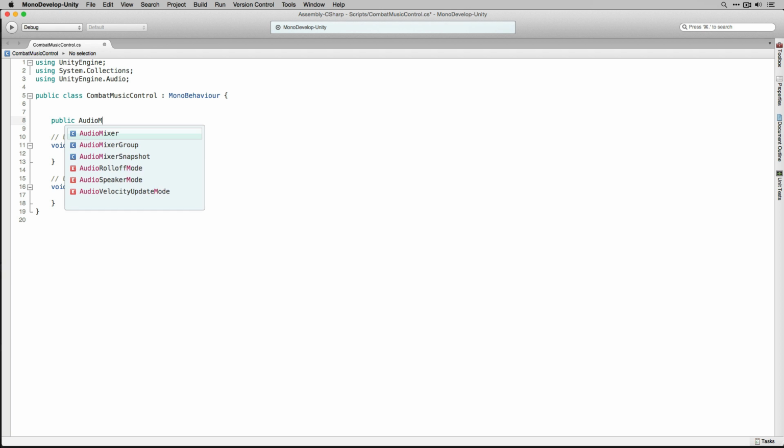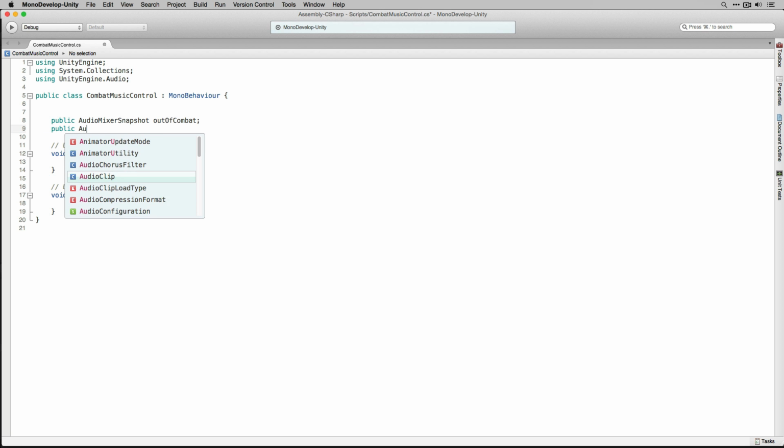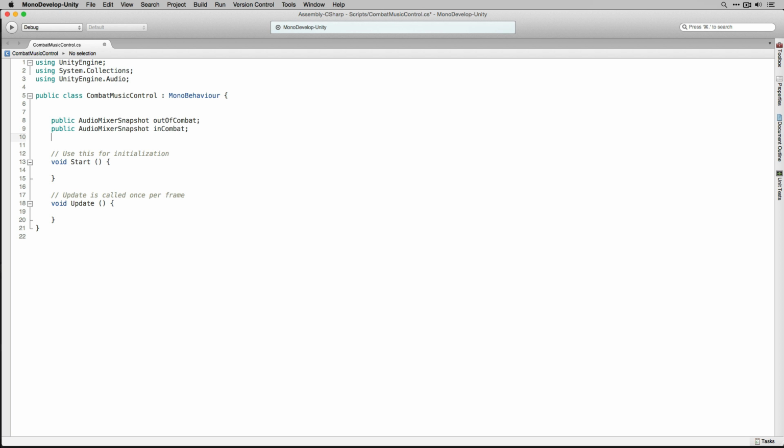And they're going to be public. So we're going to say public AudioMixerSnapshot outOfCombat and inCombat. And so these are going to be public variables so we can drag in or otherwise select our audio mixer snapshot assets and reference them from the script. All right, then we are going to have an array of audio clips for our stings. So we just have two stings, but this is going to allow us to randomly select which sting is played, so it's not the same sound every time.